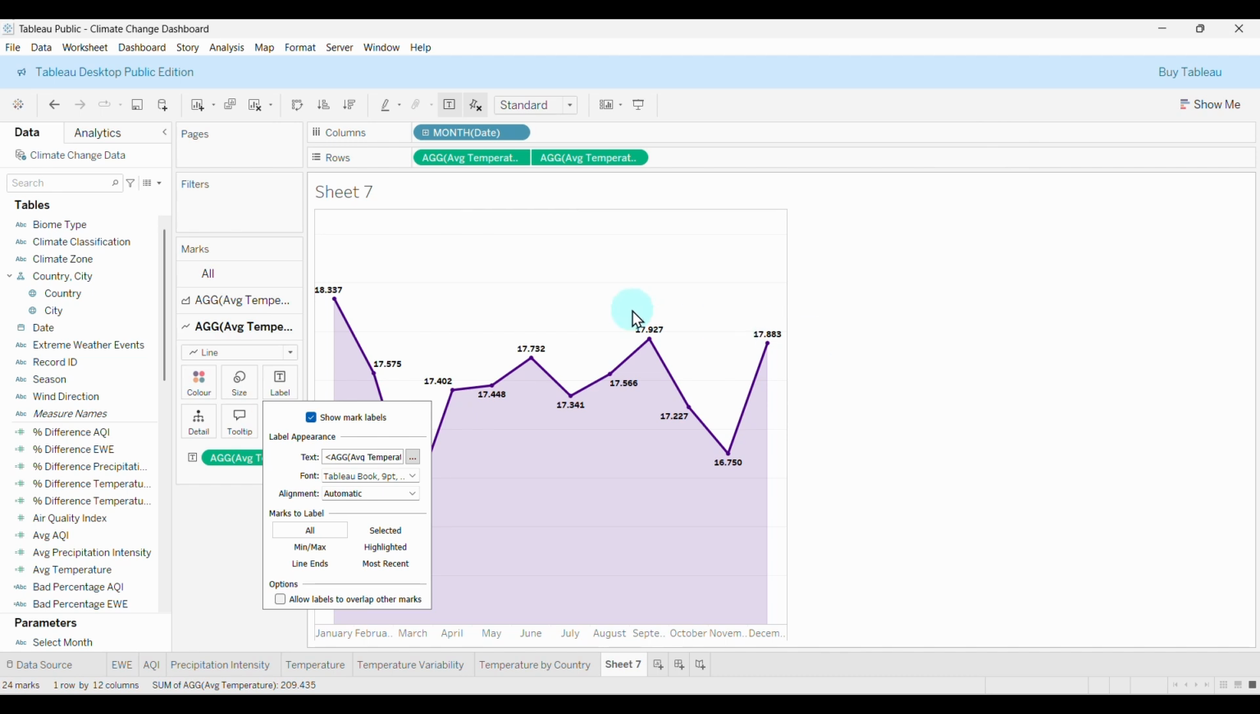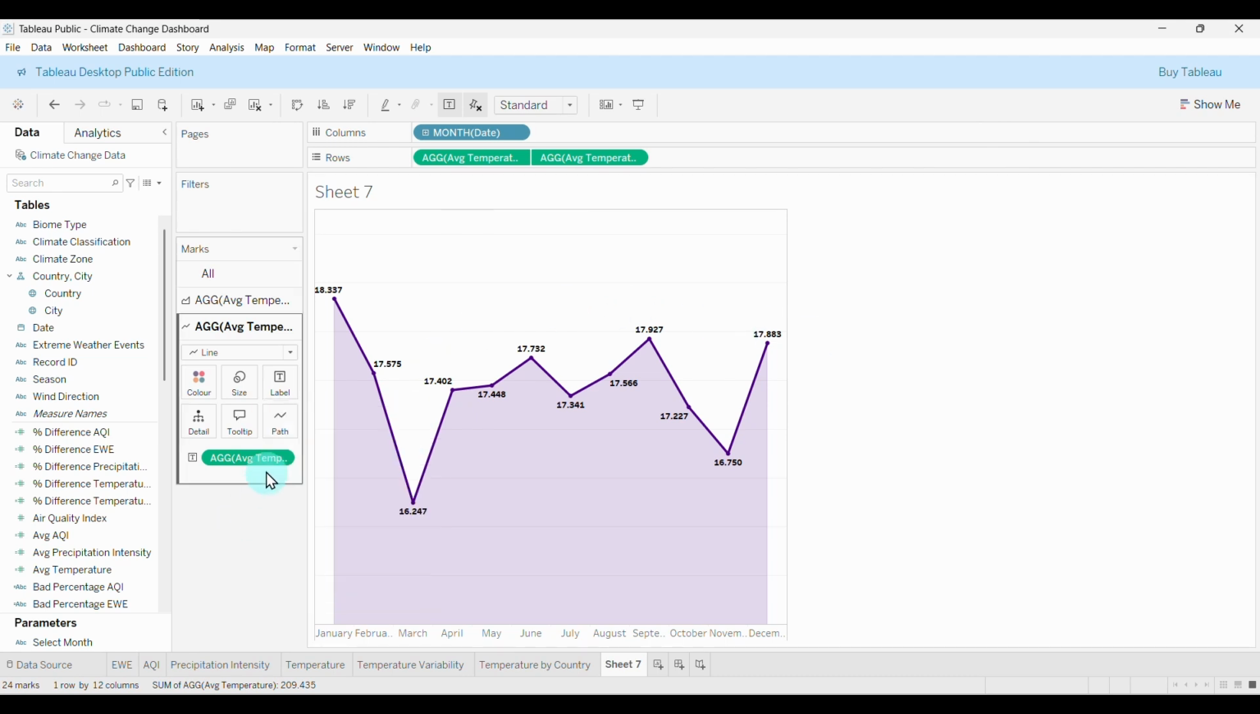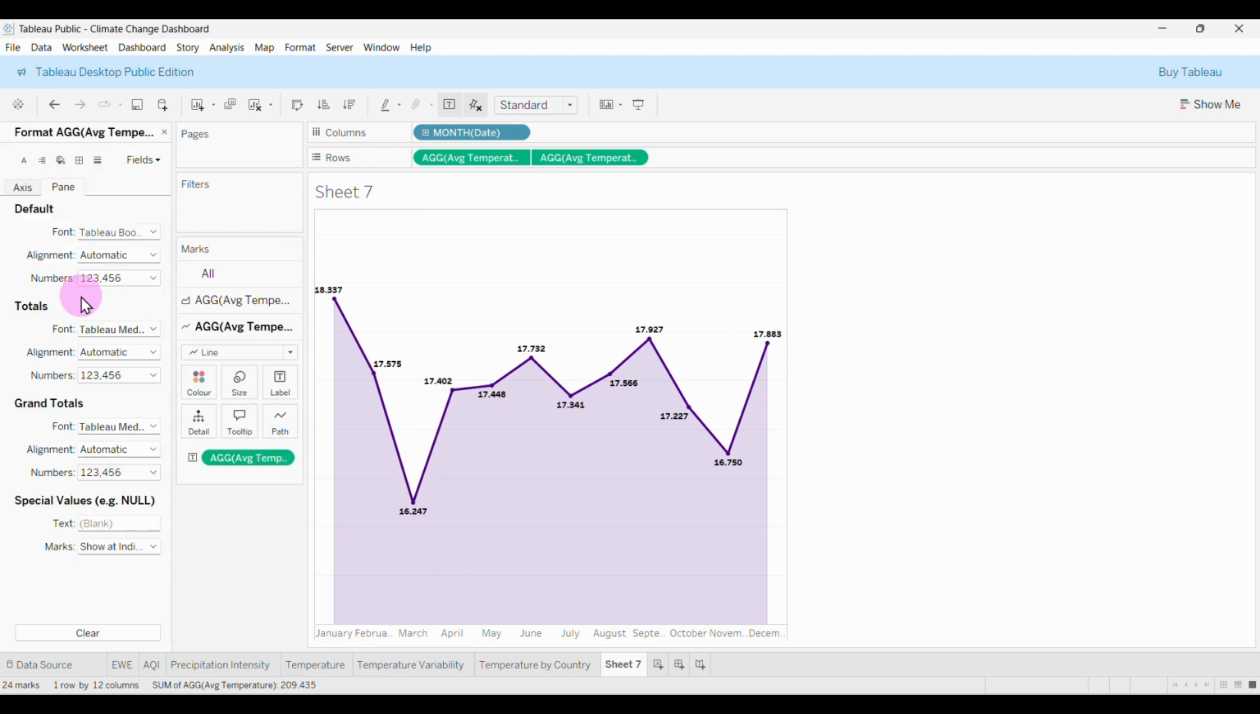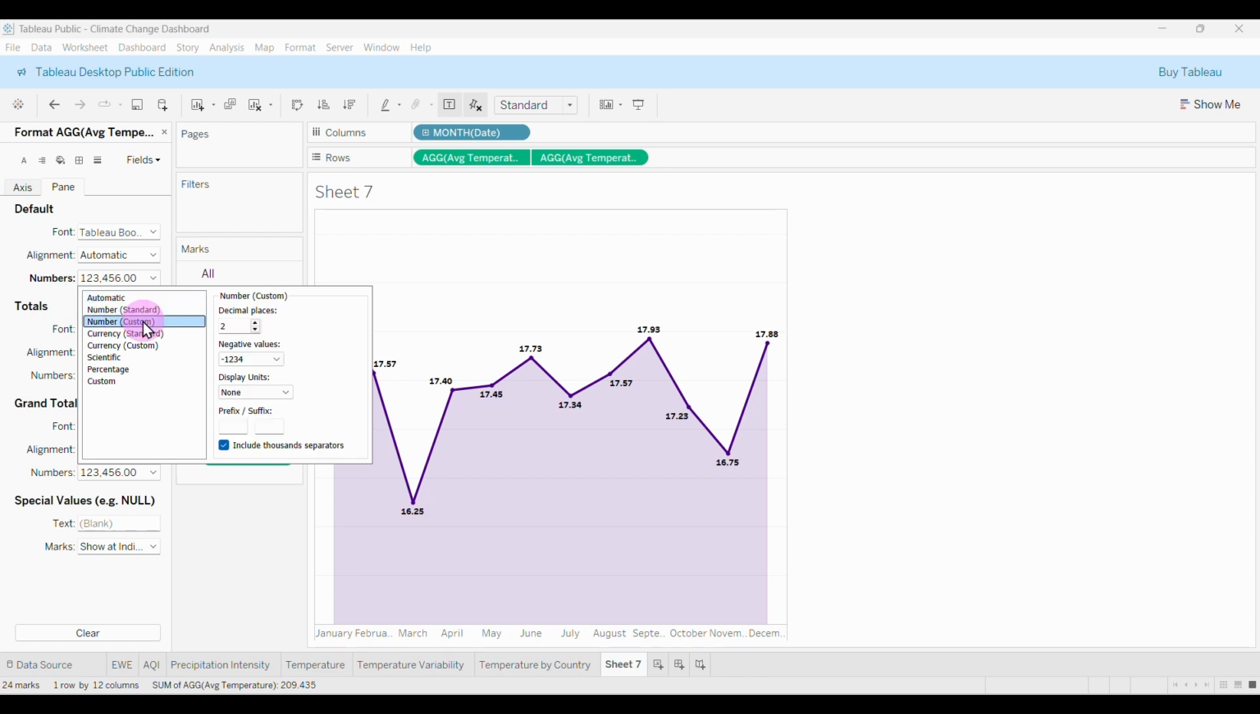Okay, let's bold it. So we are good to go, right? You can even go to format. You just right click, you go to format. The decimal values is too much. But once you click on it, it will come by default at 2 decimal values, which is what we want, right? Or you can reduce it to 1 decimal value.